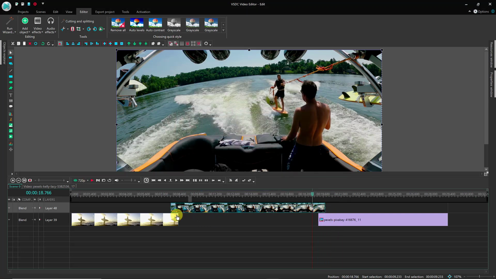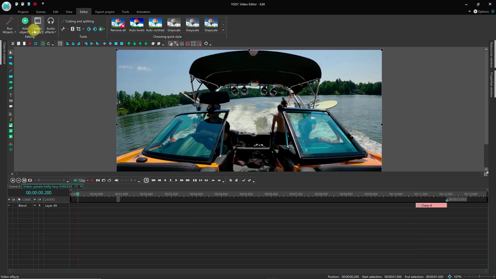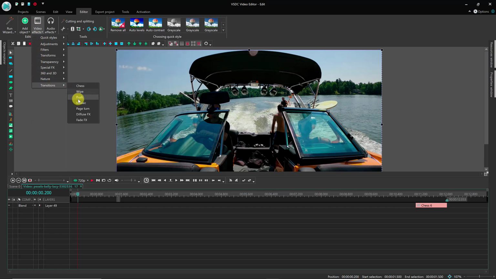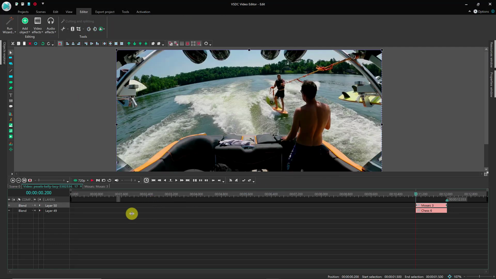If I wanted to add a transition here, if I open this one, I could go back and open it up too. So if I double click on any of these, now I could move my cursor over here and add my video effects, and I'm going to go transition, and this time I'll go mosaic, and I'm going to hit OK. And so it went over here. I'm going to move my mosaic one to the front.